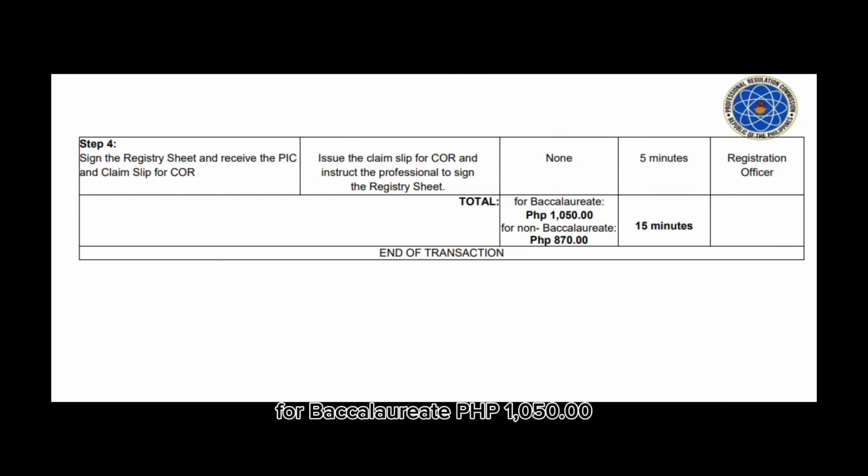Total, for baccalaureate, 1,050 pesos. For non-baccalaureate, 870 pesos. Processing time: 15 minutes.